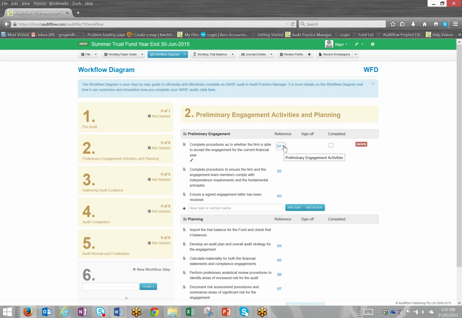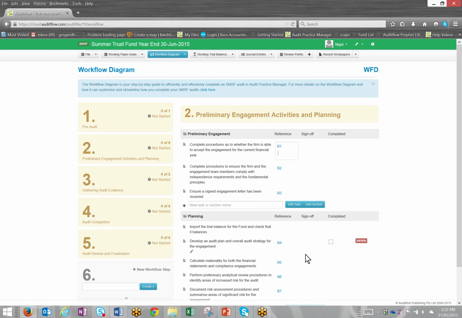Similarly, for references, we can delete references, or by clicking on the pencil, we can edit references. And bear in mind that you can also have multiple references in these workflows. Okay, so that's the workflow diagram.